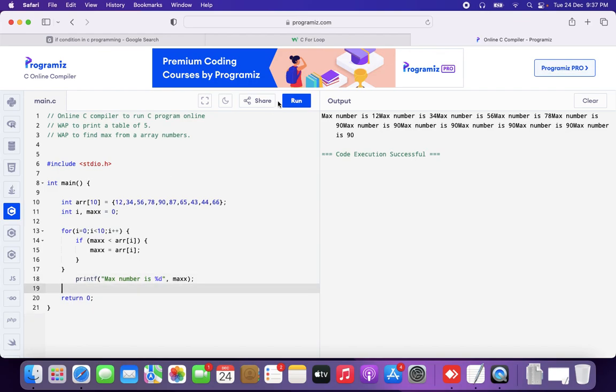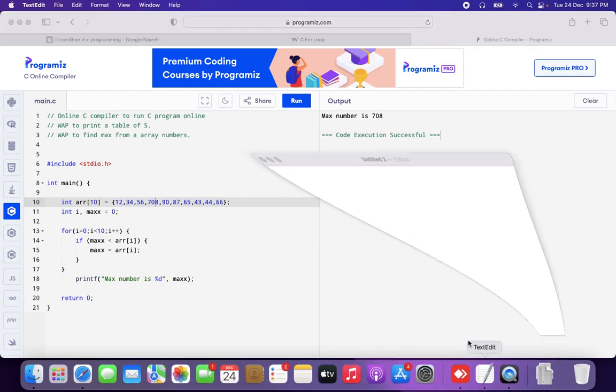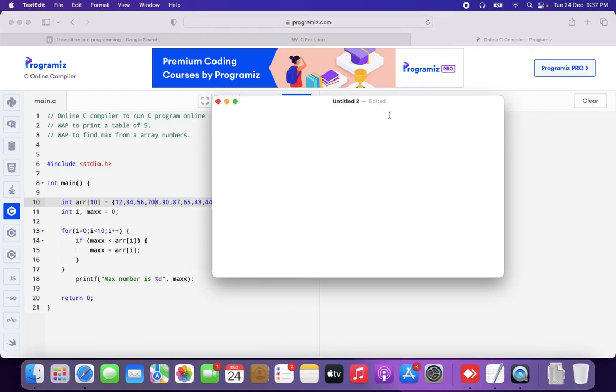Now the max number is 90. Now what is happening? See, we have a simple array here, with elements 0, 1, 2, 3. Like I said, element 0 of the array, then we have one variable i, and one we have max.